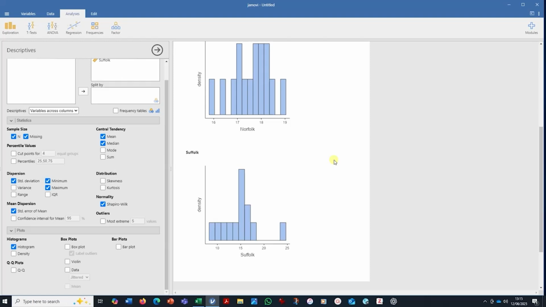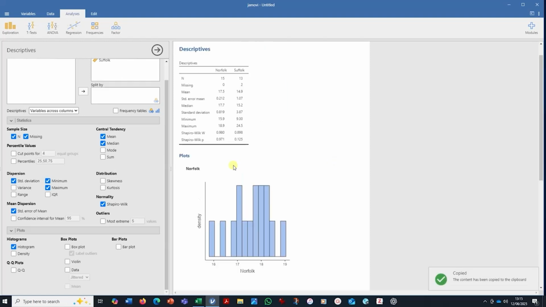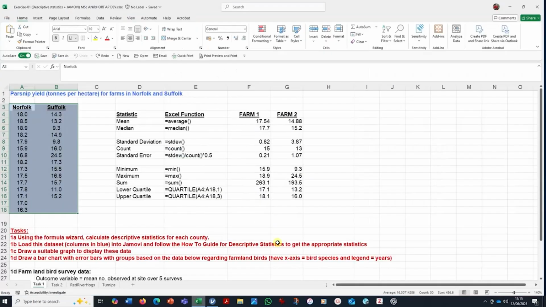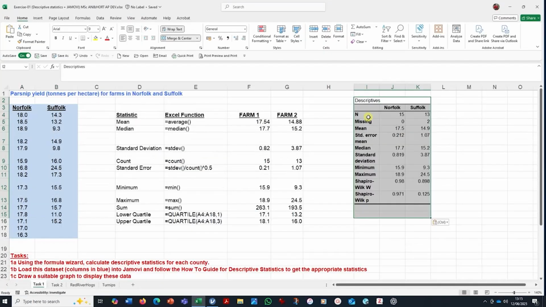So if we go back from the descriptors, we can go back to our table here. If I want to take that back into Excel, I can just right click and I can copy the table, and I can go back to Excel. I can just copy in the table up here, and there's the descriptives, and you can see that that's a very powerful tool in our data analysis.